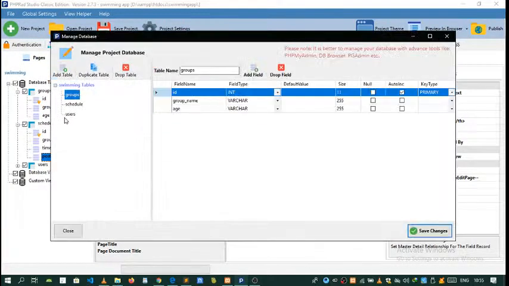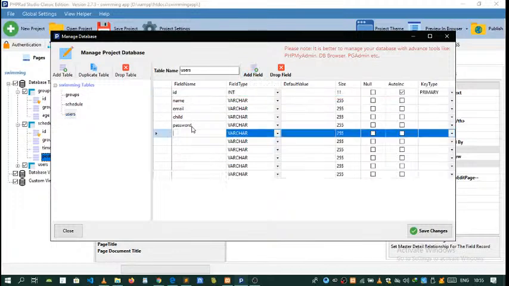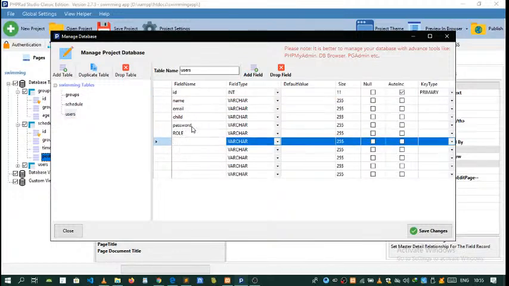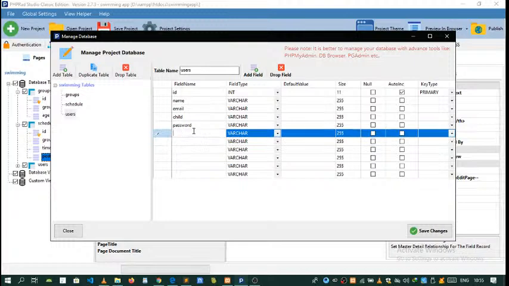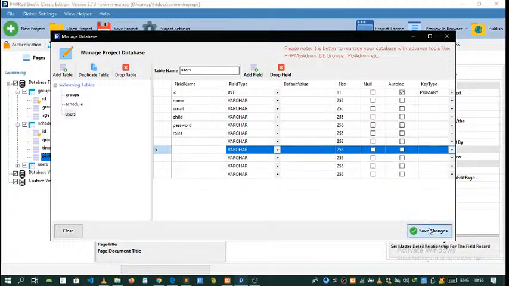Let's come here and let's go to users, and let's add a field and call field roles. Let's make roles there, and let's save that.